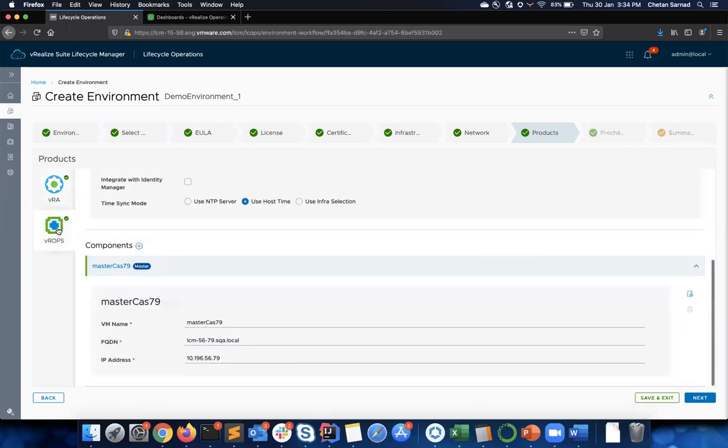And similar thing for VROps, like I had selected a single node. So you'll just have a master node. So it shows you the node type here, right? The master node. You provide the VM name, the host name, and the IP address for that.